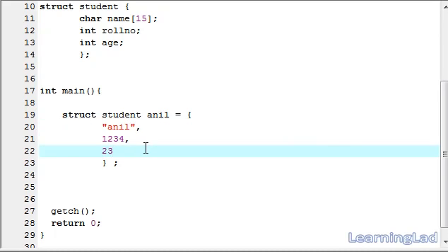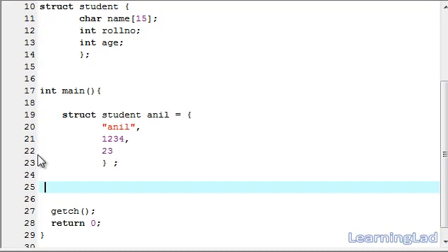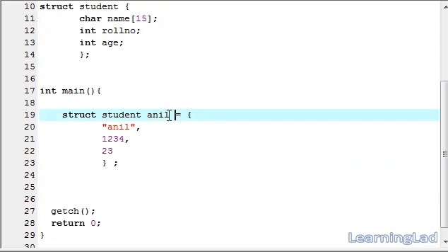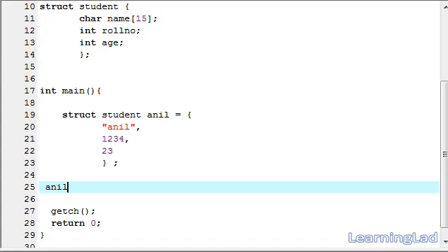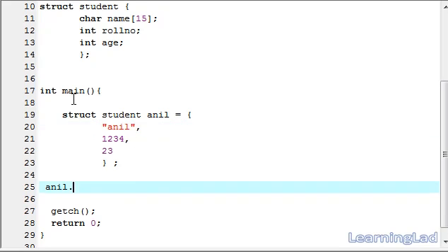Now we're gonna see how we can retrieve the values which are stored in this structure variable Anil. To retrieve the elements of this structure variable, we have to write the structure variable name, that's gonna be Anil, then a dot operator, then the element you want to retrieve. This is the name element of this structure variable Anil. If you want this, then you have to write name here. If you want the age element, then you have to write the structure variable name, then a dot, then age. If you want the roll number, you have to write roll number.